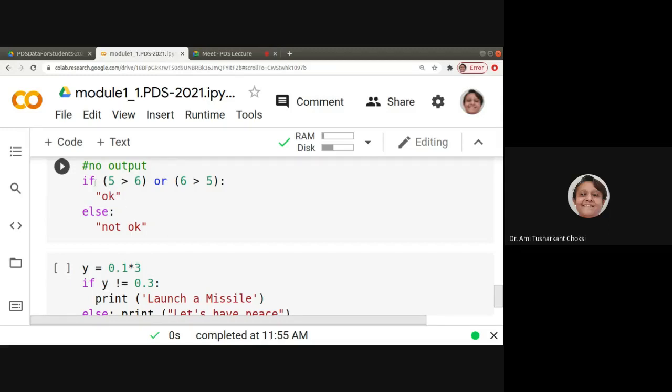Okay. Now what is here? If 5 is greater than 6 or 6 is greater than 5, it is normal, right? One condition is given or another condition is given. Colon is there. This is also fine. But here, in double quotes, okay, what does that mean? Does that mean it is going to print okay, else not okay? Is it going to print not okay?